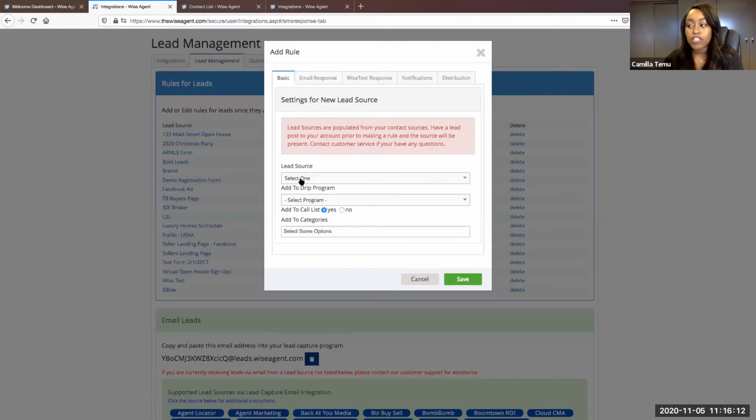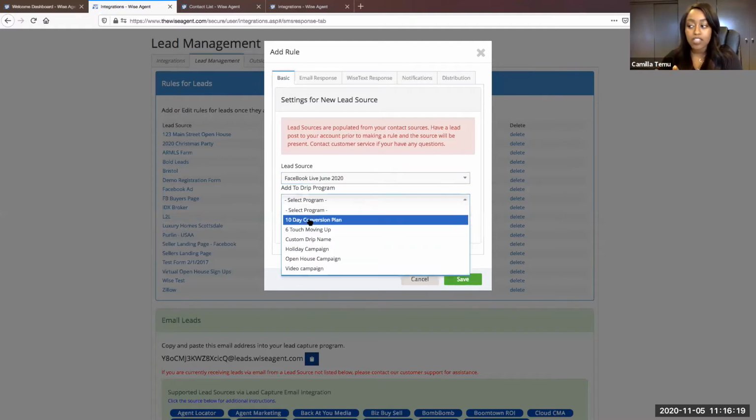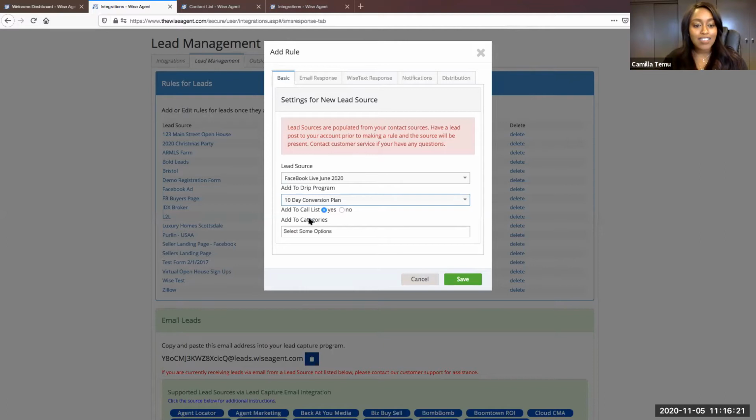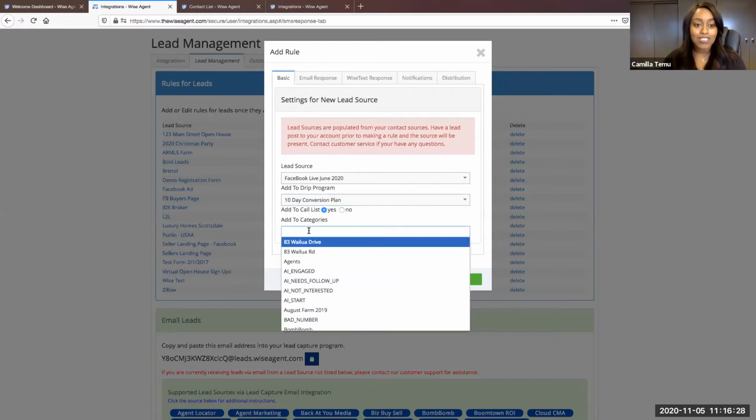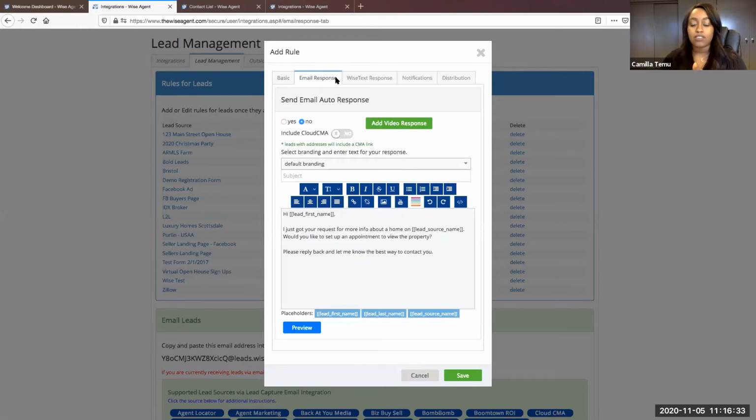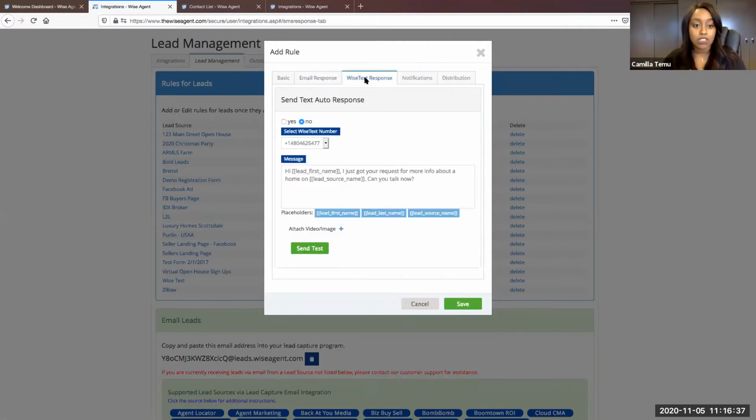So for Facebook ads, I can come in here and say all of my leads coming in from Facebook are added to a specific drip campaign. Wise Agent offers those 10-day conversion plans directly in the CRM for you that you can customize. And if I want to tag them to any additional categories, I can do that from this screen. Then there are the auto responses that Wise Agent allows you to make. You can make that auto email response, that auto text response, and kind of like what Sarah was saying, include a video in there that's consistent with the message you're trying to convey.